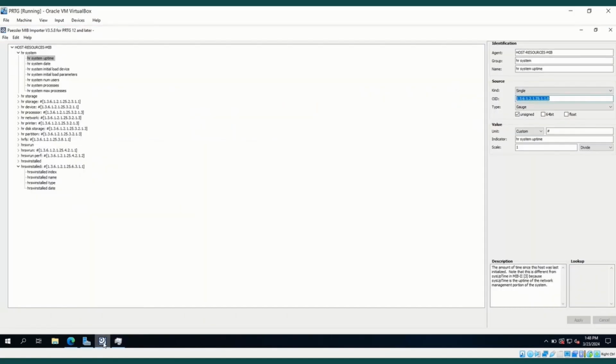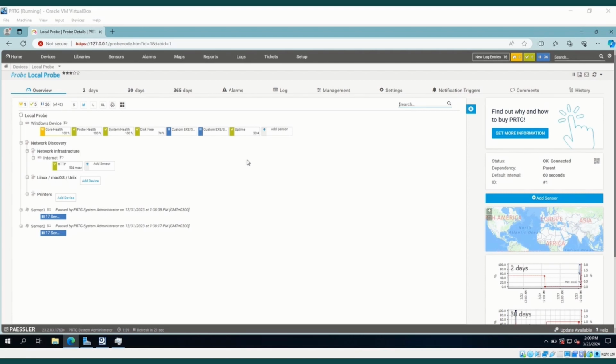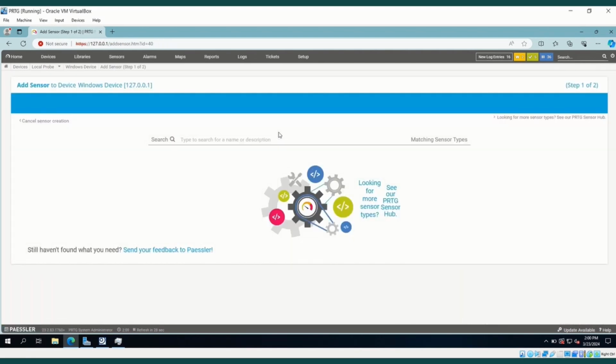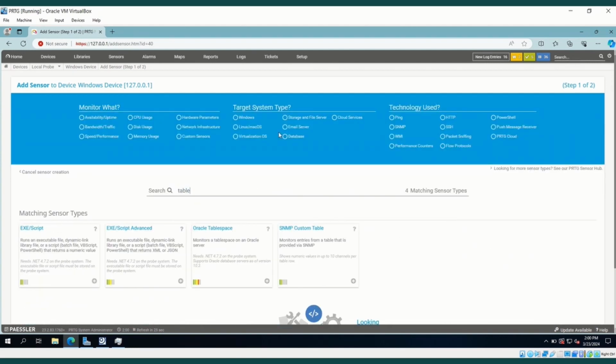Let's try now to add the drives. As we said, this is a table type. We will be adding a table type monitor. That is why it's important to understand the difference between each type. Because if the monitoring tool deals with them in a different way, you need to know where to place each configuration.